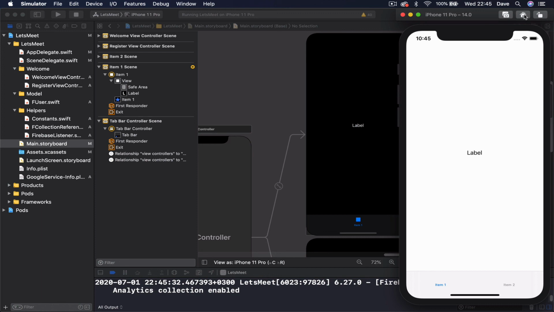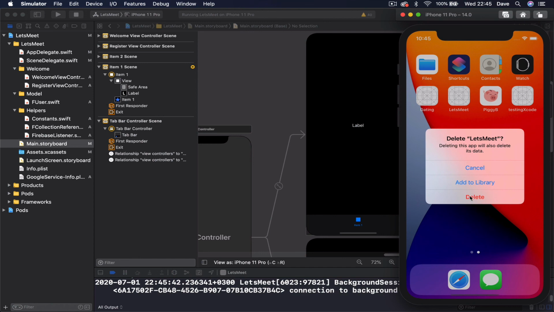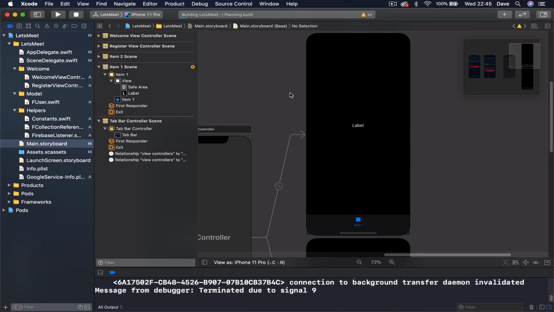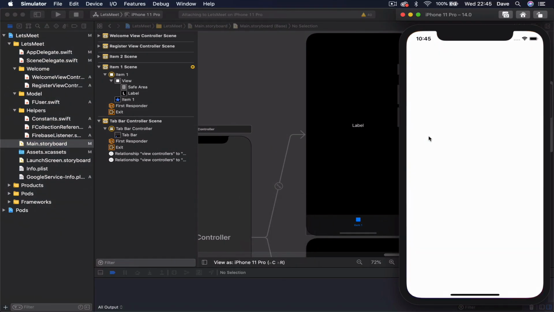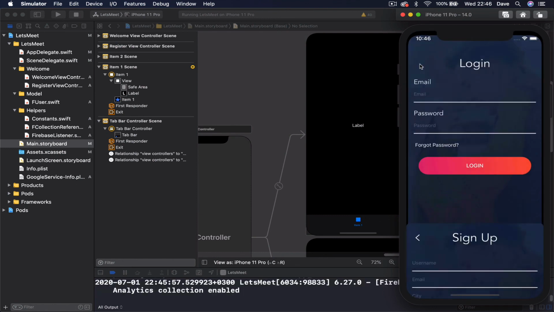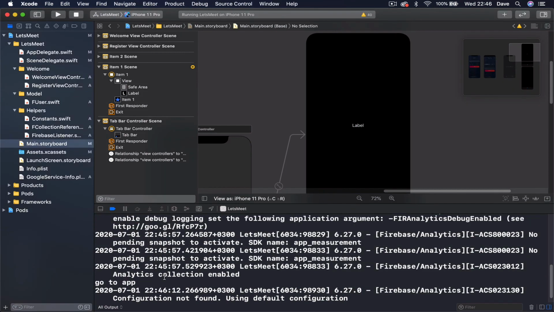But if, for example, I go here and delete my application, because currently I have no way to log out my user in order to test it, I'm going to delete the application. And let's run it again. Now it should show me the login screen. I can also register if I want to, but let's try to log in. So I say iOSdevschool@gmail.com, password, login. You see the login happened.